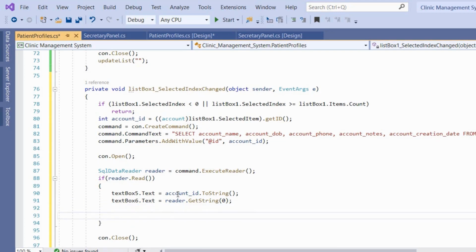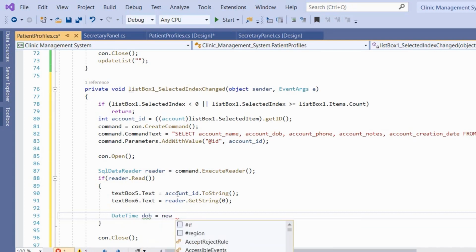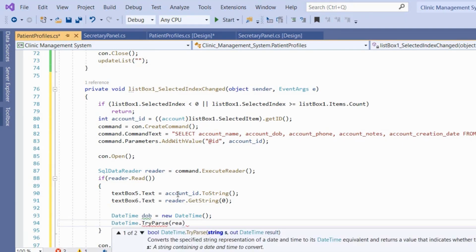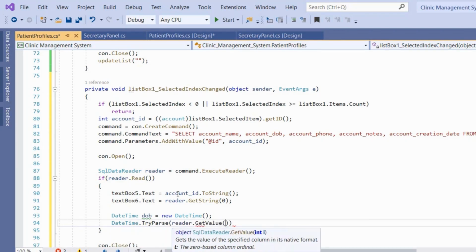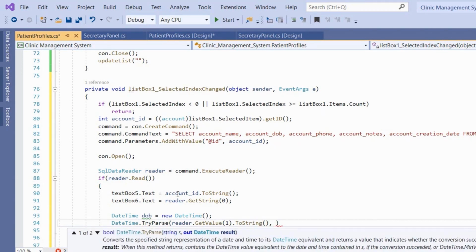time picker. So we're going to create a DateTime object. This is another method of doing this. We've done this in the admin panel before. In a way, we're going to do it in another way now. So DateTime, I'm going to name it DOB, is equal to new DateTime, and then we're going to do the DateTime.TryParse. We're going to give it our string, which is reader.GetValue of 1.ToString, and then we're going to give it our result, which is going to be in the DOB, so out DOB.